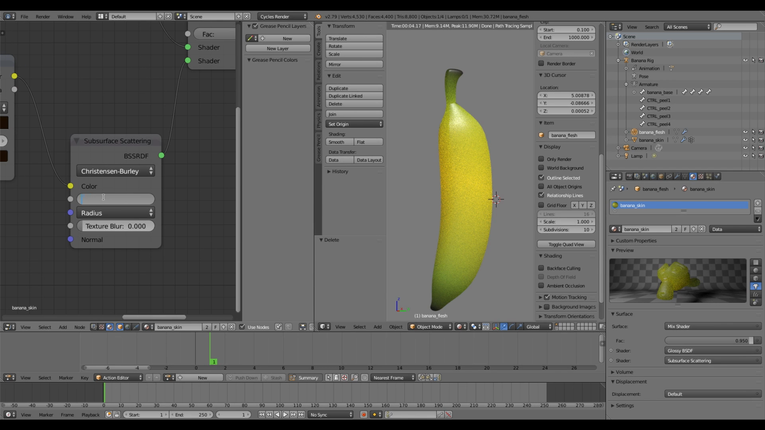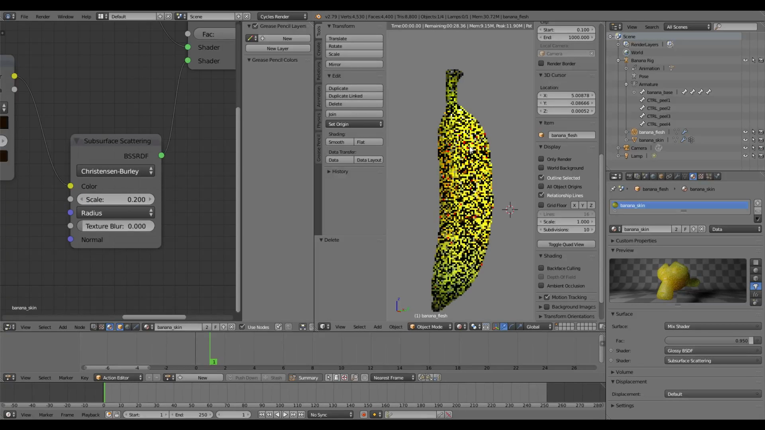Okay, and the scale looks way too plasticky or waxy there, so I'm going to bump that way down to about 0.2. And you can see that really made a big difference. But it still looks a little too waxy, so let's try 0.15. And I think that'll work. Okay, so we got that for the banana skin itself.